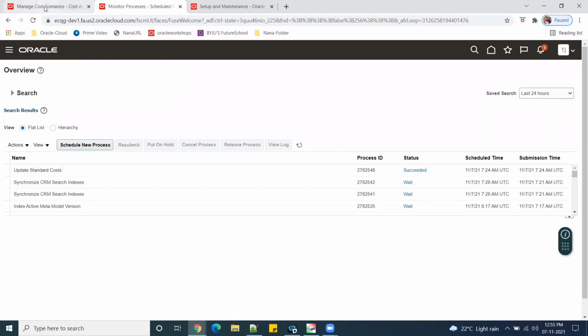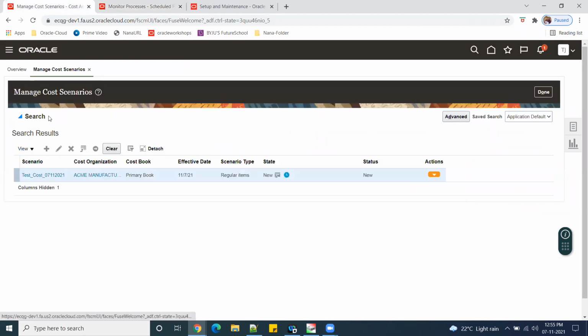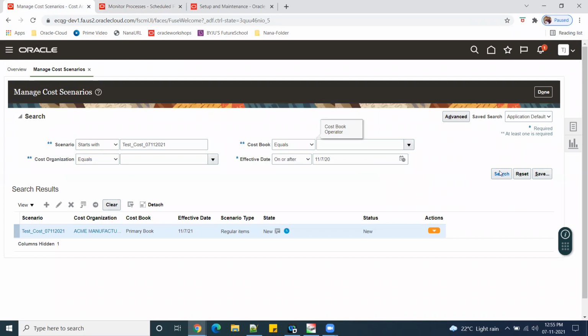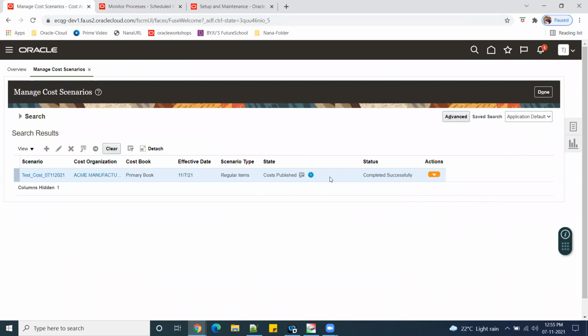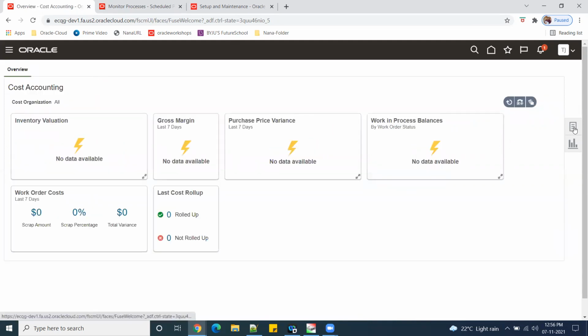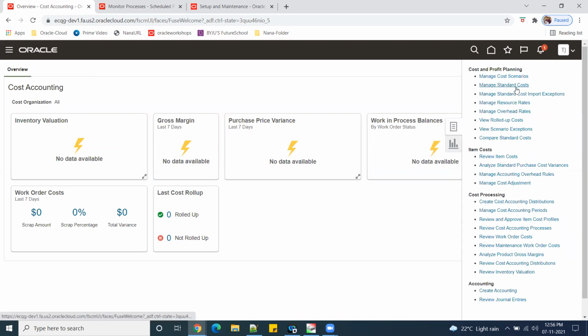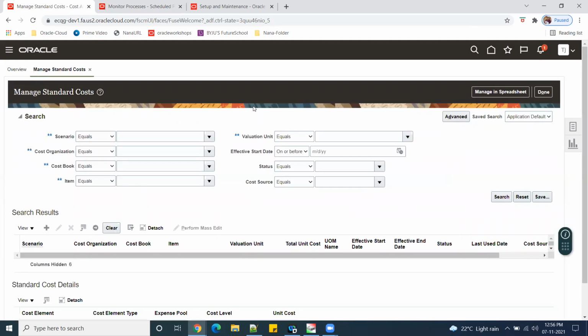It has succeeded. Now if you go and search back your cost scenario, it shows cost published successfully. If you want to check what cost has been updated in the system for your item, go to standard cost.